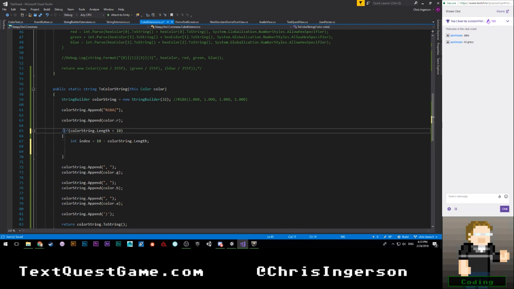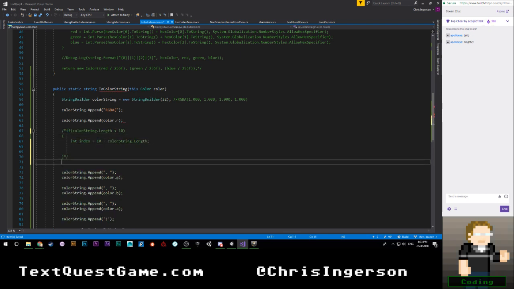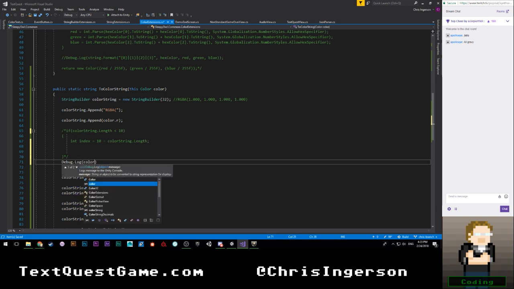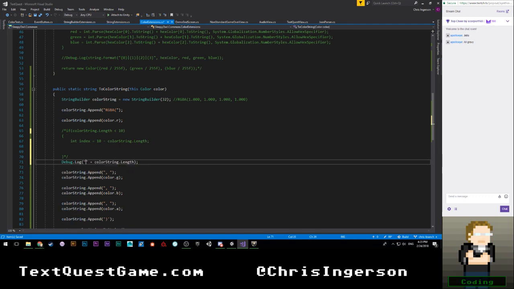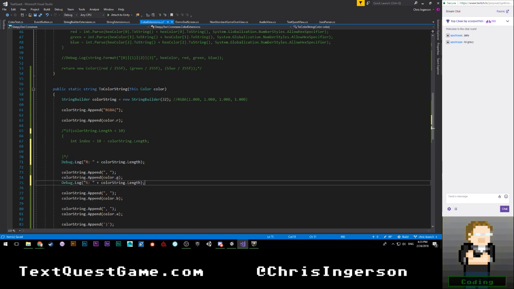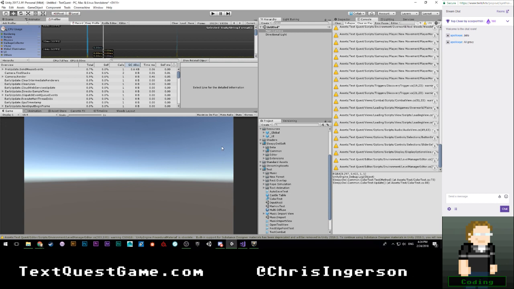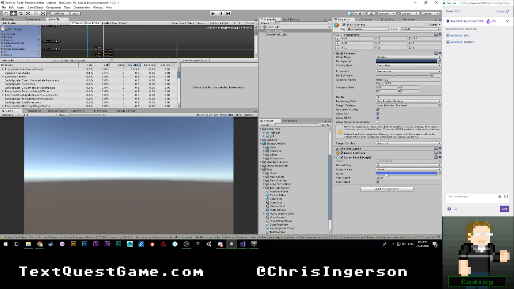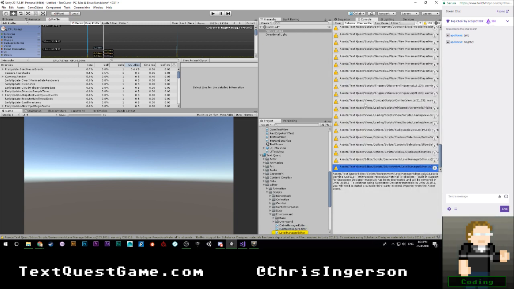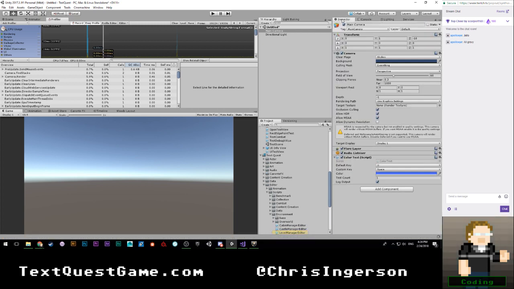Yes, I think that's what we want. Actually, you know what? Here, we're going to have to debug this. So I'm going to say Debug.Log colorString.length, and we're going to debug that at key points here. So we'll say R, copy this, paste this down, G, B, and then A. Okay. So I'm going to run that. I'm going to reduce our number of tests to 1 because I don't want it to debug that 10,000 times.